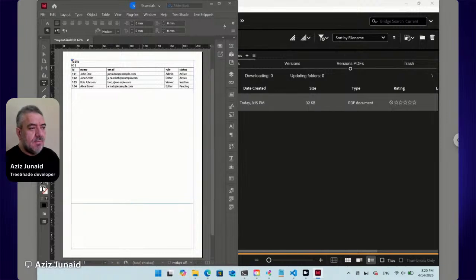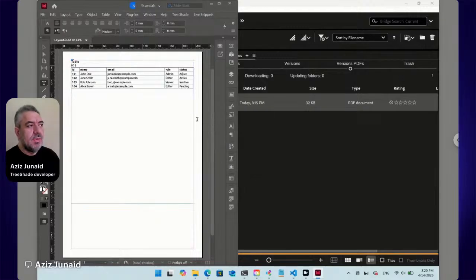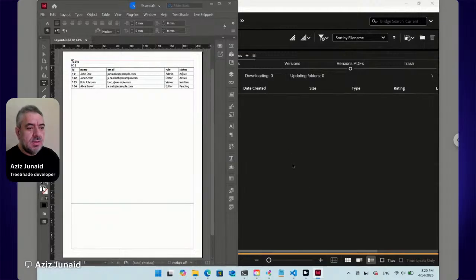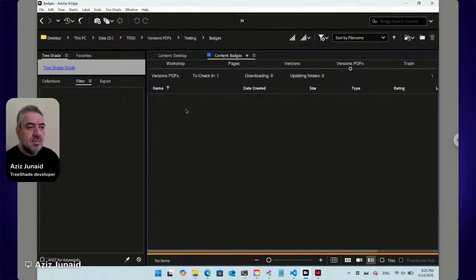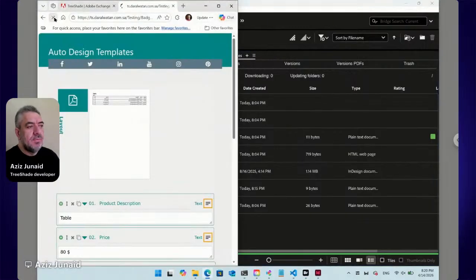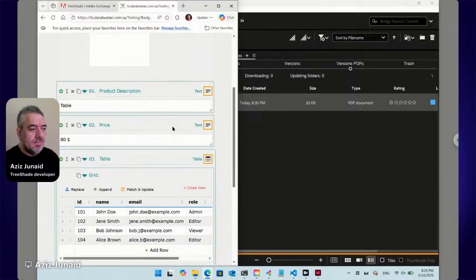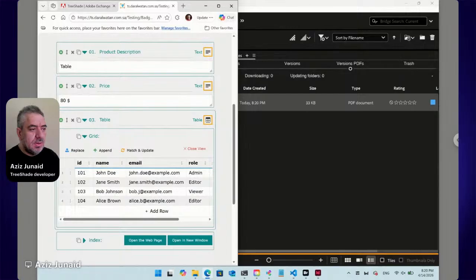Now let's save and check in, and wait until the PDF is previewed here. TreeShade automatically removes the old PDF and the new one is created. Go back to workshop. And here you have the formatted table. So now we don't need to format again.